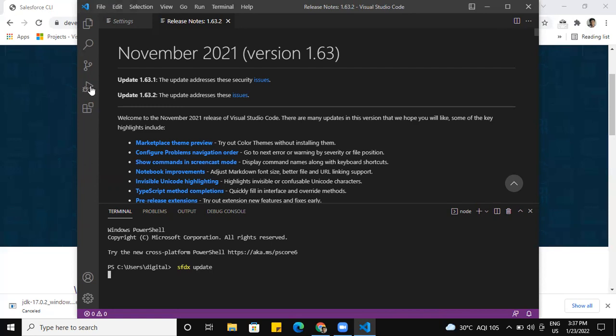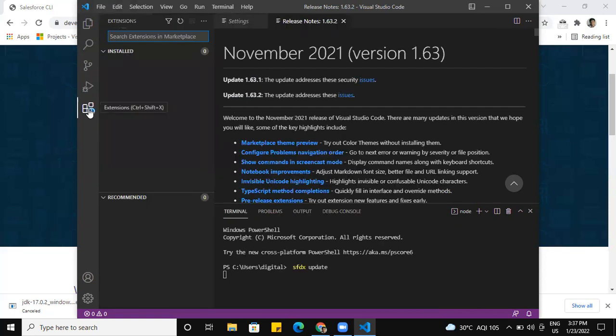In the meantime, in the VS Code, you can see in the left panel something called Extensions. Make sure you have installed the Salesforce extension. Just type Salesforce extension. Sorry, my internet is having trouble.